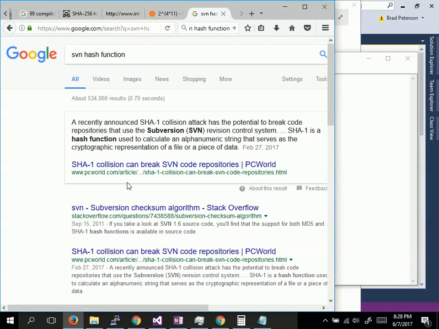SHA-1 was a very popular one, and it was just broken recently. And there's code repositories. I don't know how to describe it if you've never used it. I treat them as code secretaries. Let's say 20 of you are working on a code project. You can all check out code files, make updates, send them on back in. And it keeps track of all these files and their changes by doing hashes on the files.